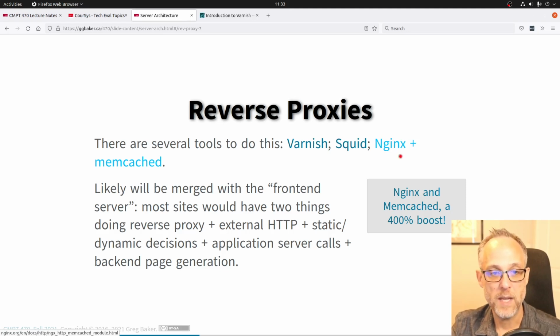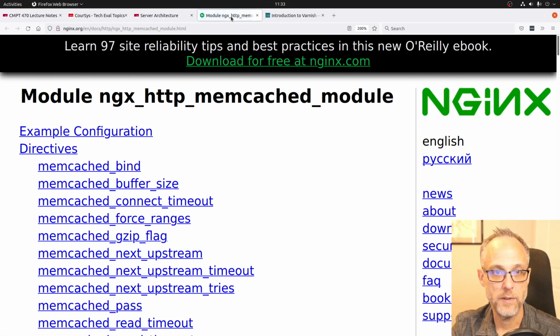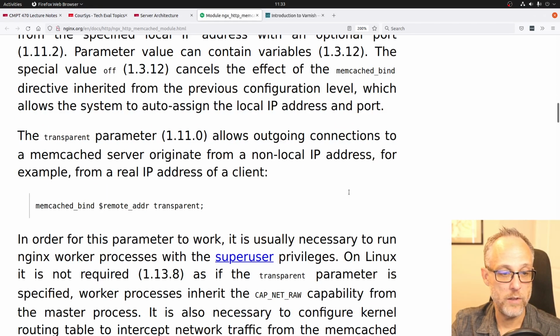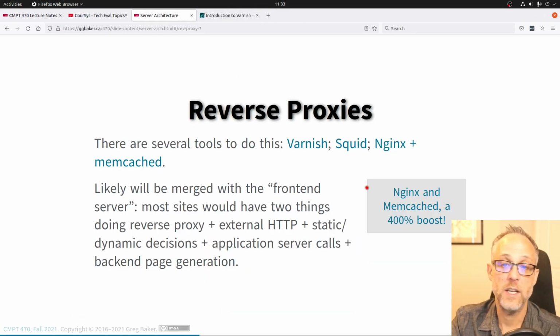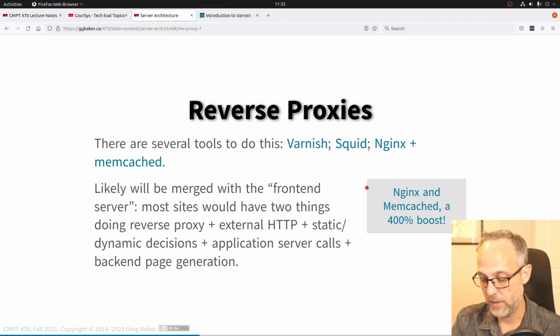Nginx can pair with memcached. There's a module for that, and it can do this job where you basically just say, okay, front-end web server, you're allowed to cache. You do that if you want, and it will then look at the expires header that gets sent from the back end and maybe cache.